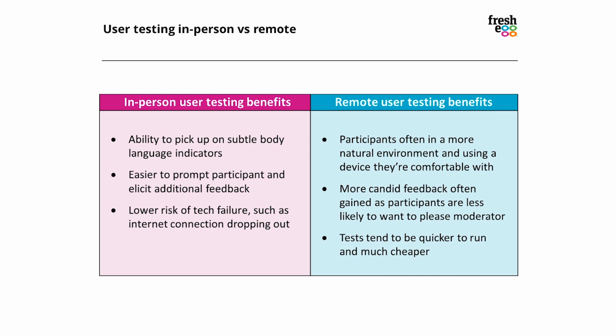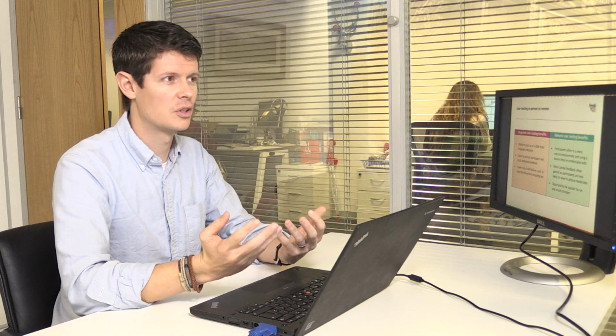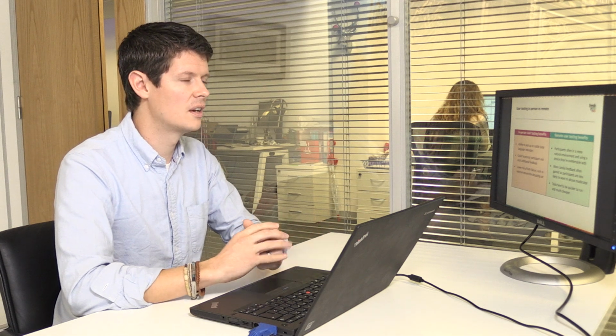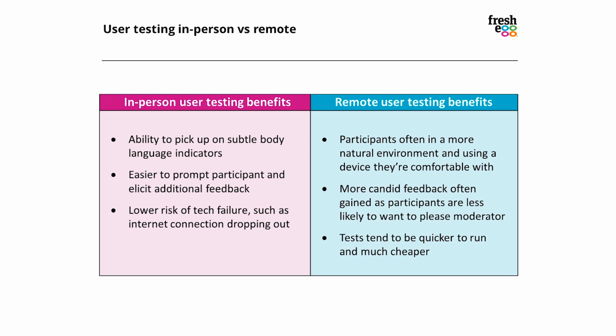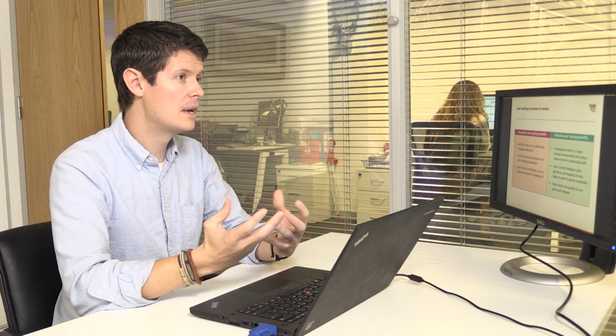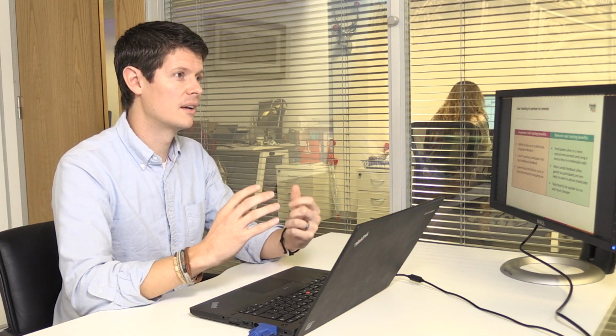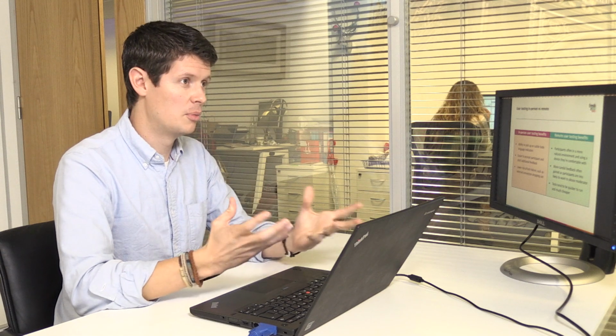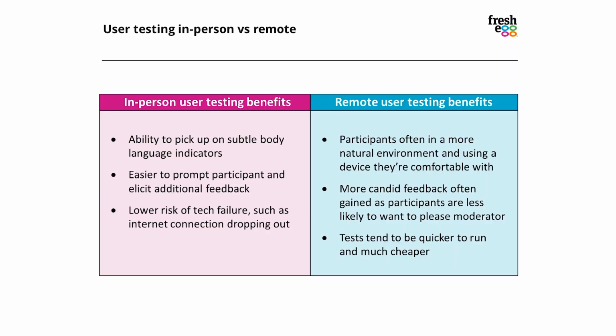Some benefits of remote user testing: participants are generally more in a natural environment for themselves, so they might be in their living room with the lighting as they would normally have it, they might be relaxing on a sofa, they're using their own device typically, so it better represents what a typical user experience is going to be on your site, as opposed to a user testing lab, which, although you try and make it comfortable for them, they typically feel like they are under some sort of observation and can be using a computer they're not comfortable with, in a lighting situation they're not normally in.